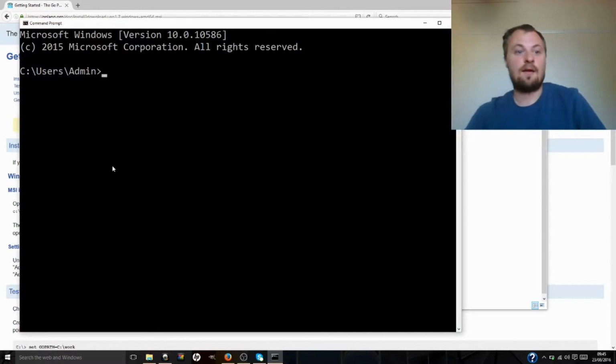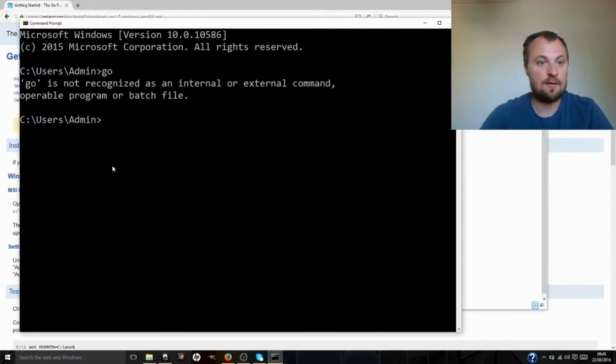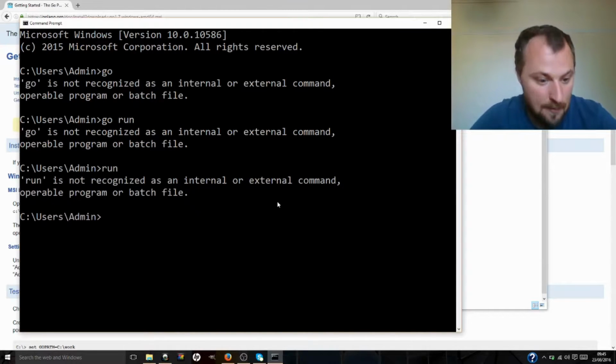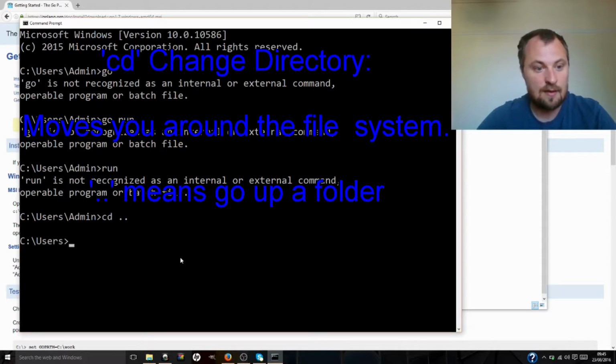There we go. And if I type the word go, go is not recognized. I thought I just installed it. So, what about go run? Run. How do we get Go to work? Where's it installed? Do I need to add that to the path? I figured it would just be in.